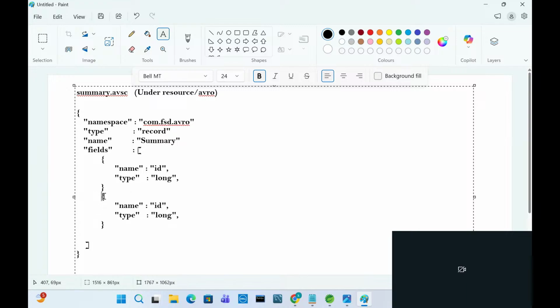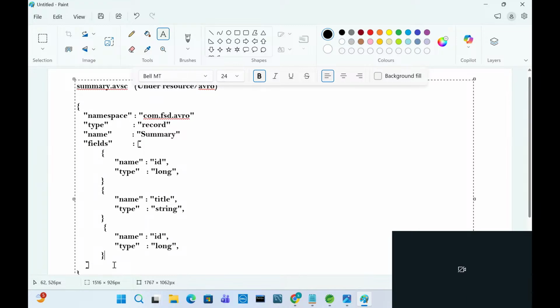So now this is the ID. Suppose this is the title. It is a string. Let's add another. There are no commas between two objects. Inside an object's fields only, commas will be there. Remember? So now this one is status. It is also a string.